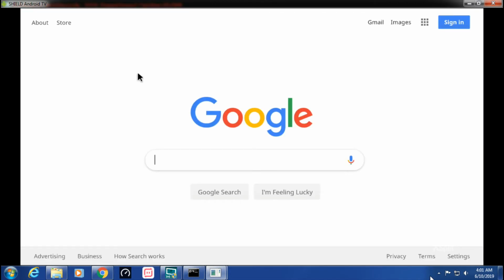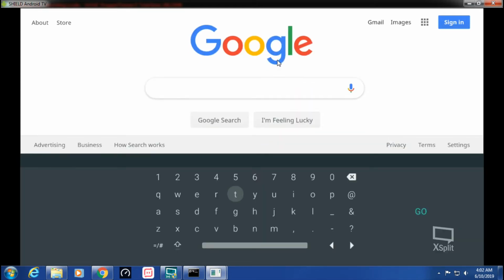And you see this mouse right here? You control that with your directional pad. So even if you didn't have a keyboard or anything, you just use the remote. Click on where you want. I'm using my keyboard to type, but if you didn't have a keyboard, here, let me grab the remote. You just use your Shield remote. I don't have it hooked up. So we are going to type.